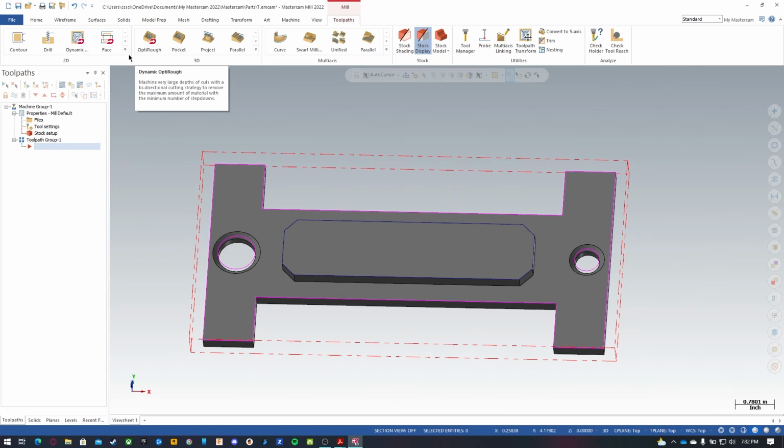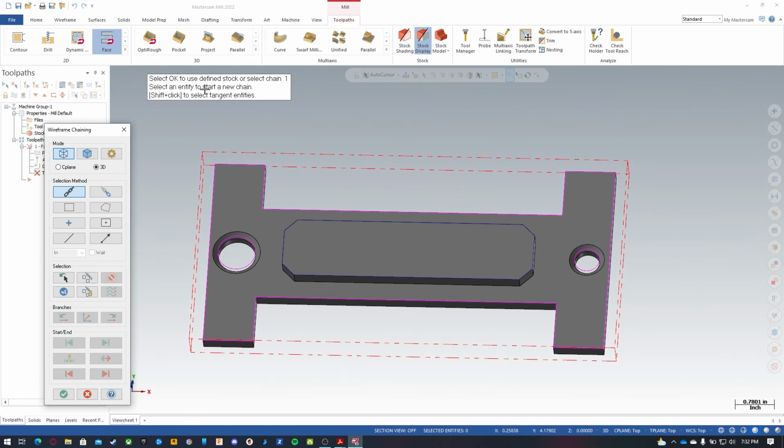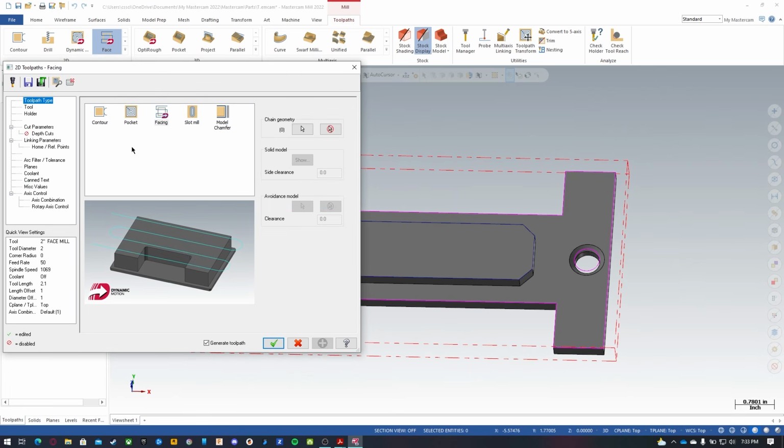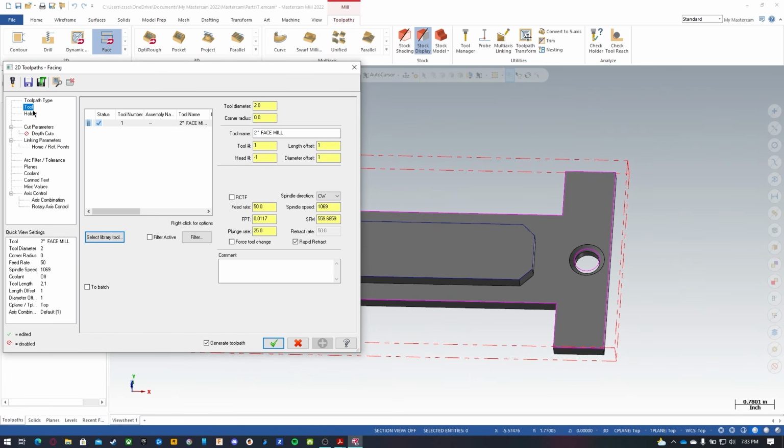Now, we're going to generate a facing operation, and it says select OK to use the defined stock or chain, select an entity to start a new chain. Now, we have our stock defined as this red boundary. Now I can just click OK, and it will use that existing stock. Okay, I will click on tool number 1, and this defaults all of my values. It's always a good idea to throw in a comment here.